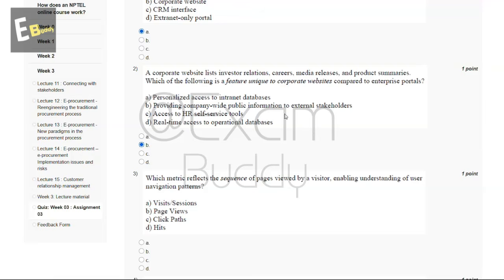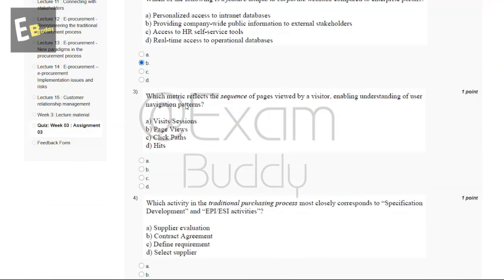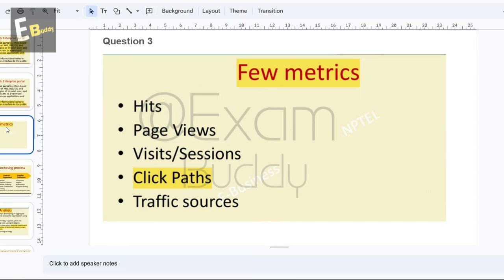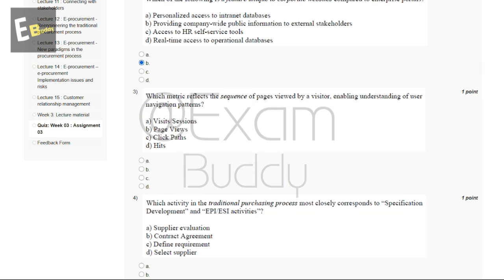And now let's go to our question number 3. Which metric reflects the sequence of pages viewed by a visitor, enabling understanding of user navigation pattern? So these are the options: visits, sessions, page views, click paths, hit. So let's check the explanation. So explanation says view metrics, click paths. So the answer for our third question is C, click path.